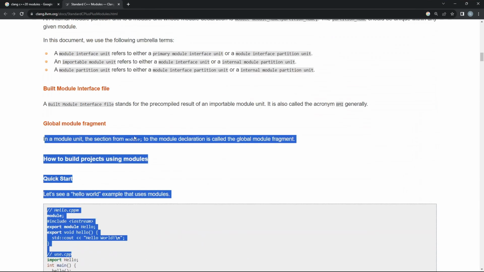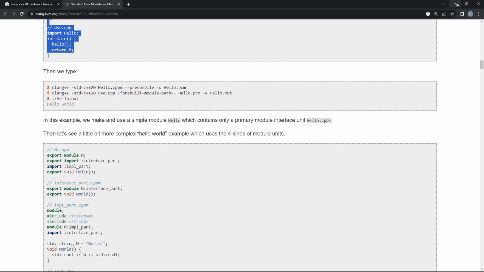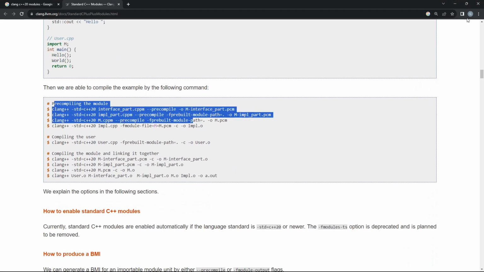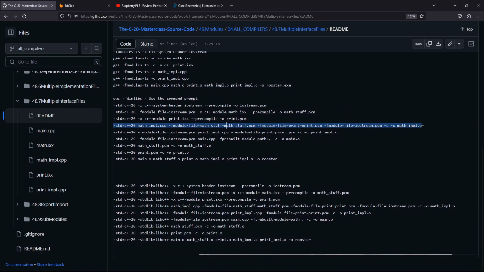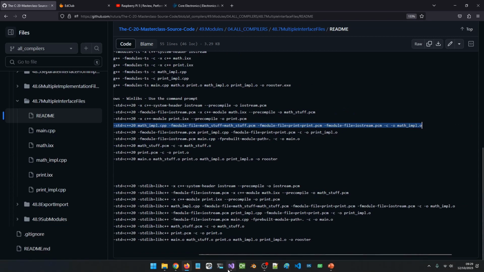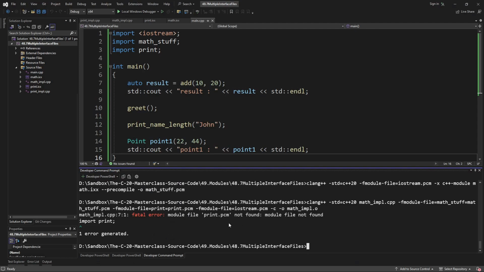What I am showing you is just the result of me going through this documentation and adapting the commands that they give here to work with the projects that we have in our course here. So this is something you can do if you are interested. Let's go back and compile. This is going to give us the implementation file.